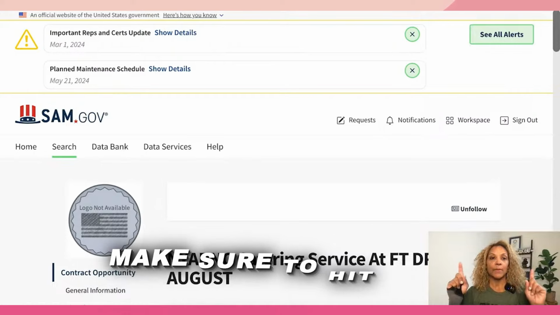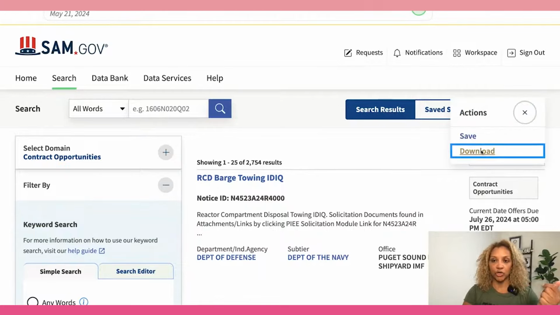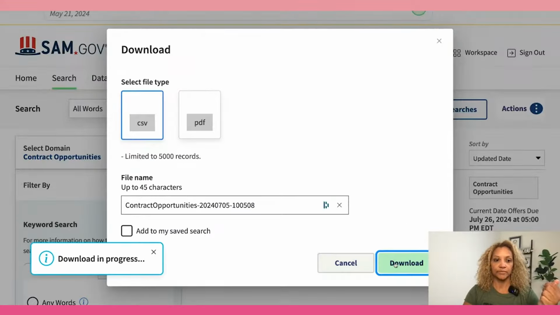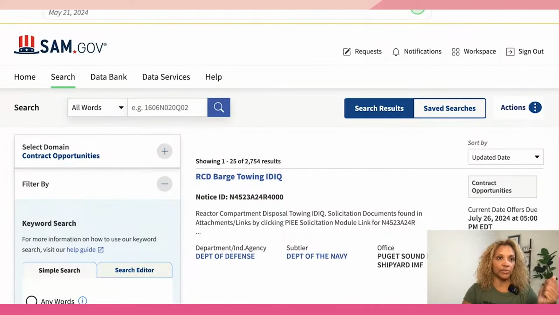Now, if you're the type, let's say you're really big into Excel documents and things of that nature, you can go down here. And what's happening, I'll show you, is that we now have basically an Excel version of the opportunities. So just give me one moment.